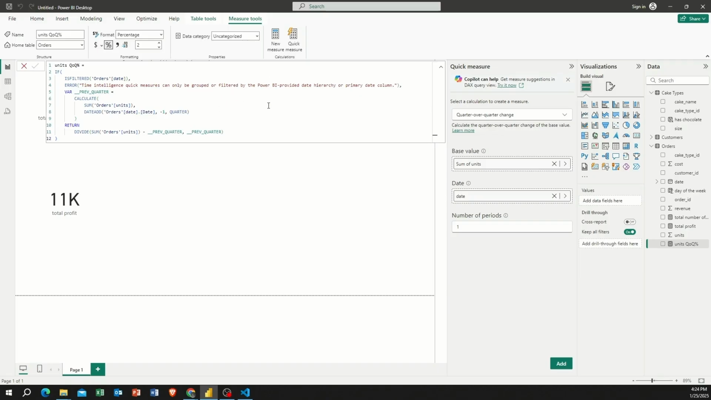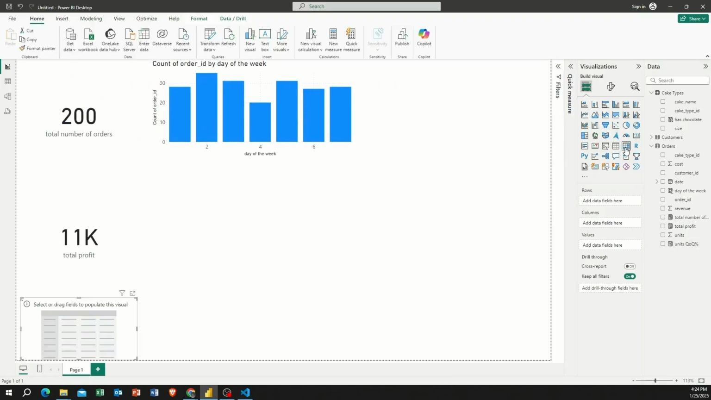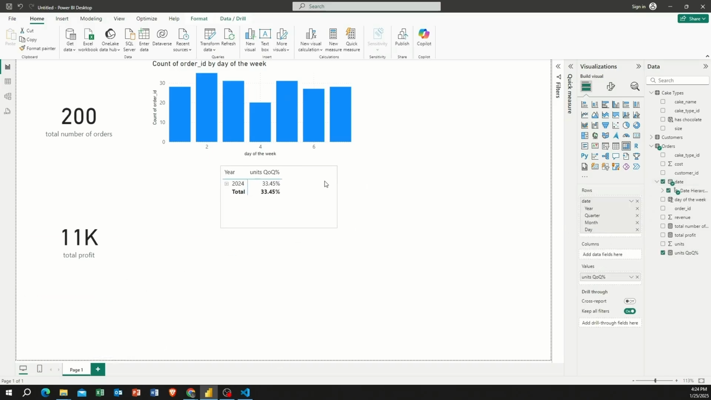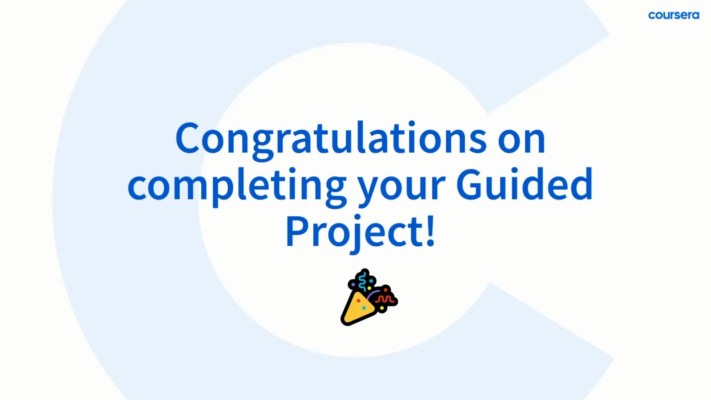Now that the DAX formula is generated, let's visualize this. So I will close this and choose a matrix and put in it the units and also put the date. Now expanding this matrix, I can see in 2024 the progress for quarter 2, quarter 3, and quarter 4. Of course, there is no quarter 1 progress because quarter 2 is based on it and you don't have data previous to Q1 2024. And that's it.